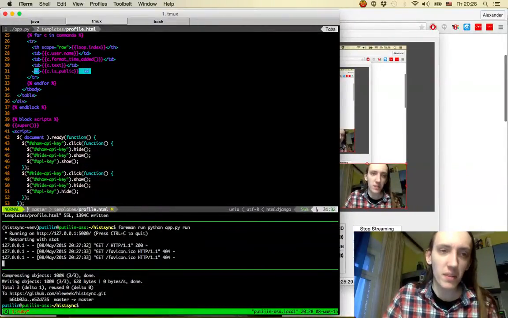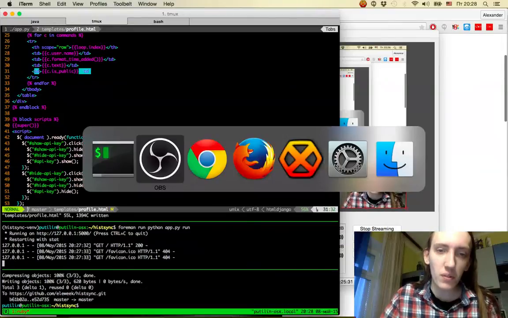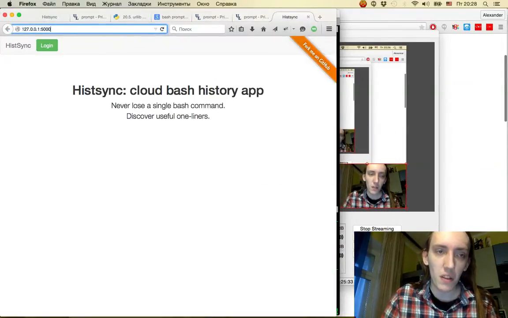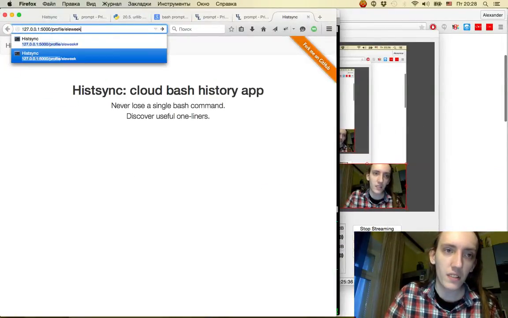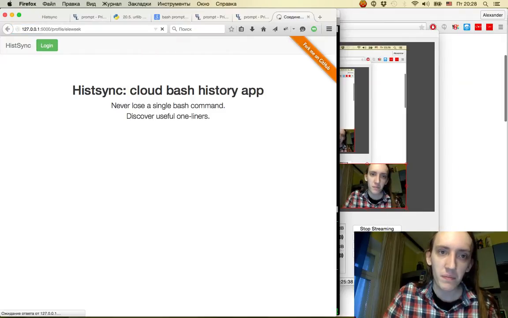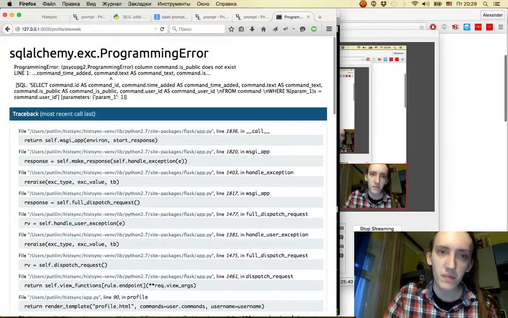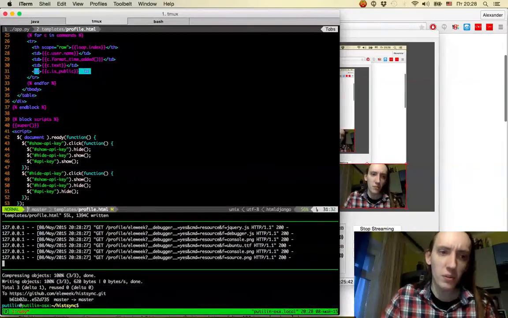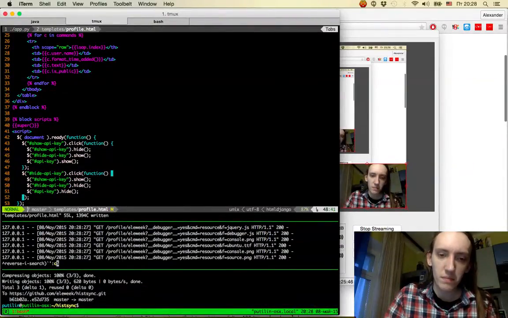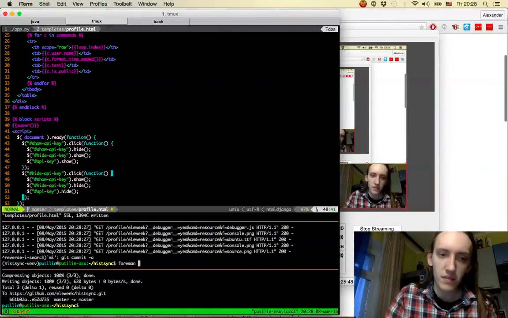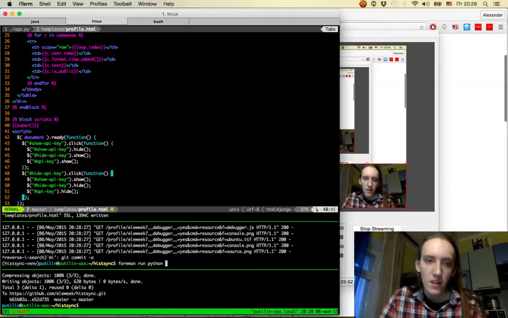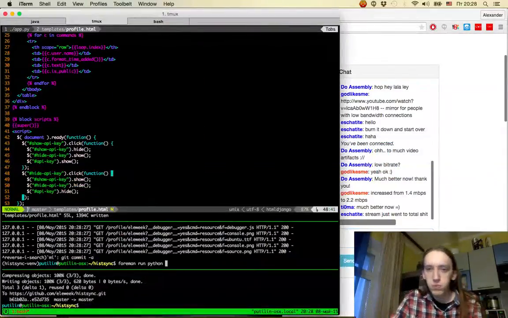So let's make everything non-public by default, and let's see how profiles look like now. Didn't work. Oh, this is because we need to add a migration. Let's migrate.